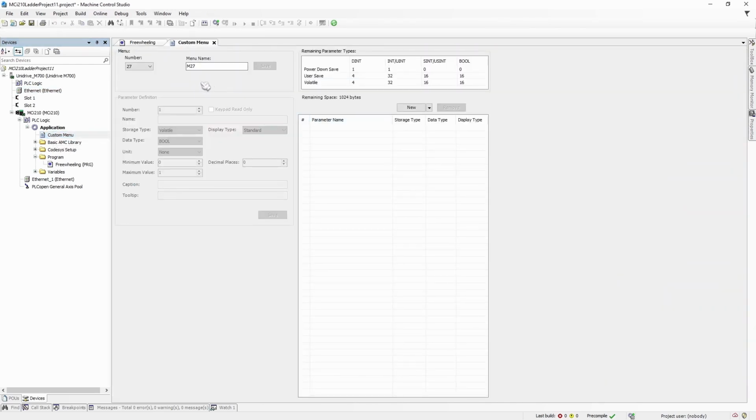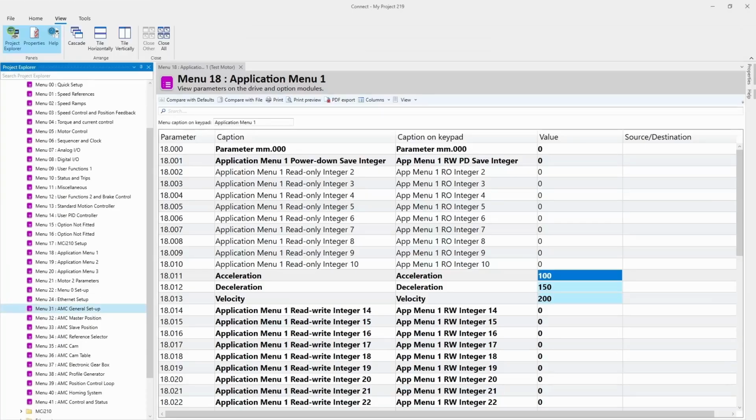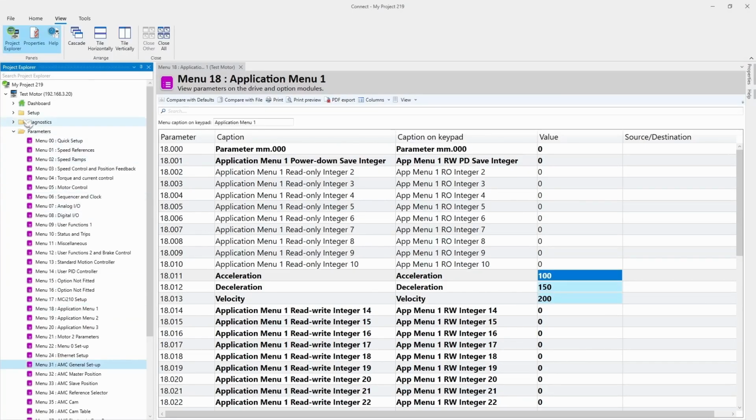So the first thing we're going to do here is select which menu I want to use for my MCI 210. Now the MCI 210 lets you have multiple custom menus, where your onboard PLC that's just built in only lets you have one custom menu. But here with the MCI 210, I can have lots of them. Now, normally I use menu 27. Why? Because menu 27 is a reserved menu within the drive menu.